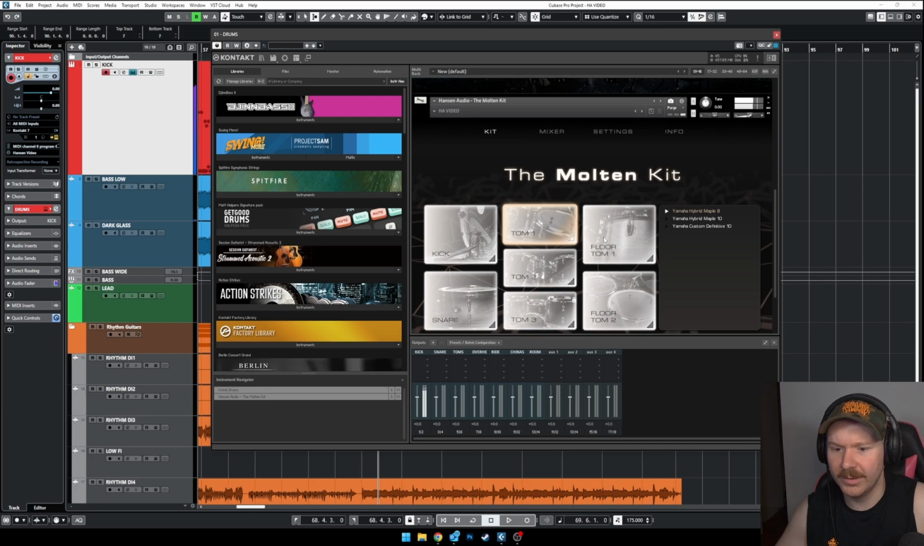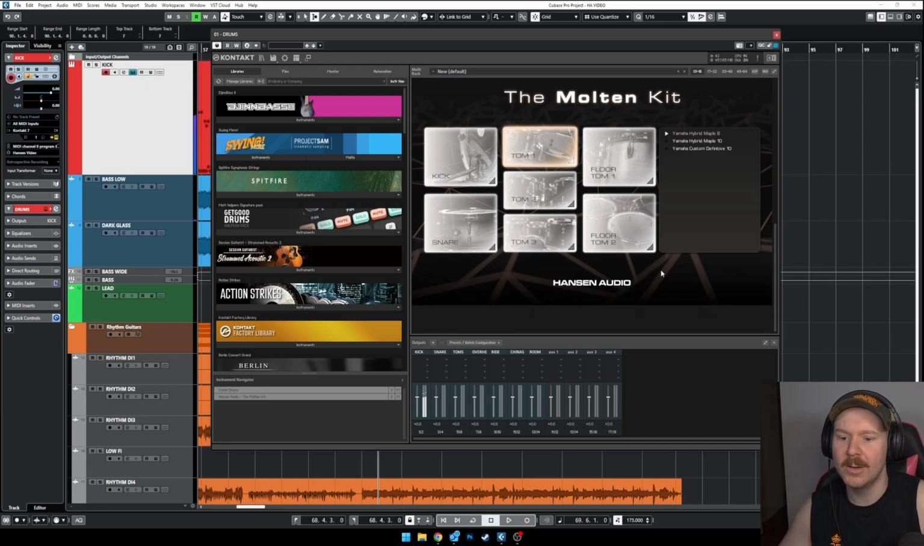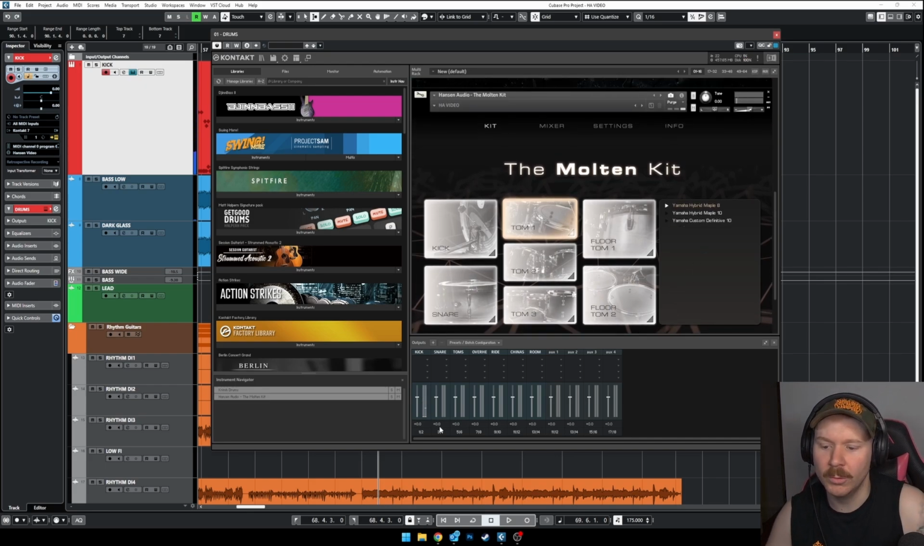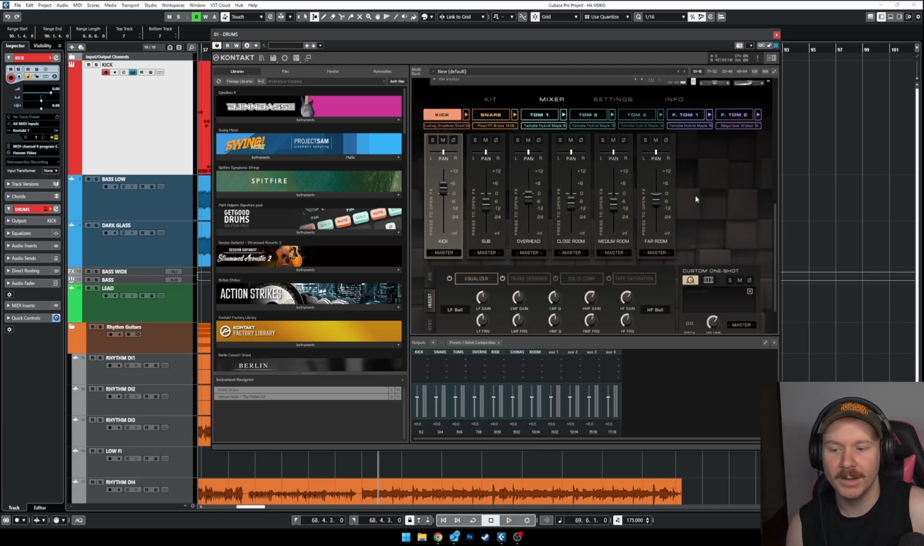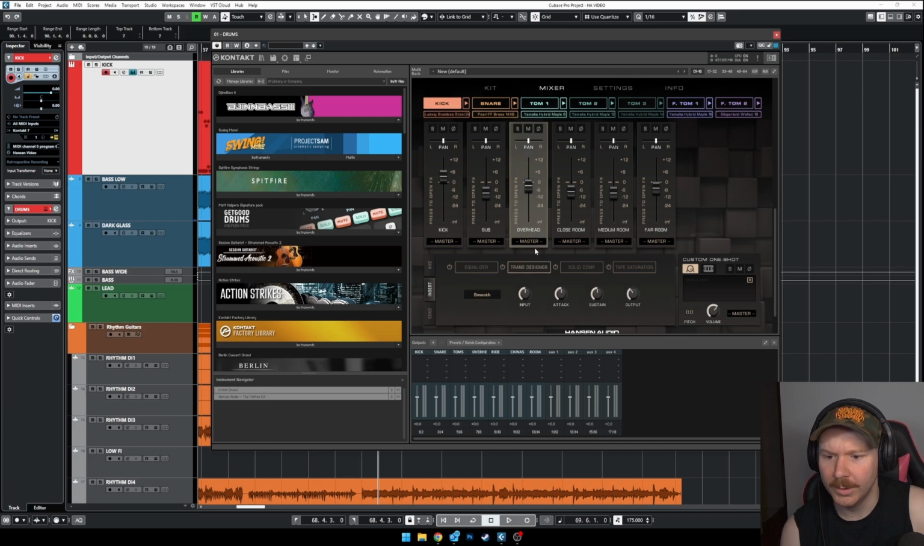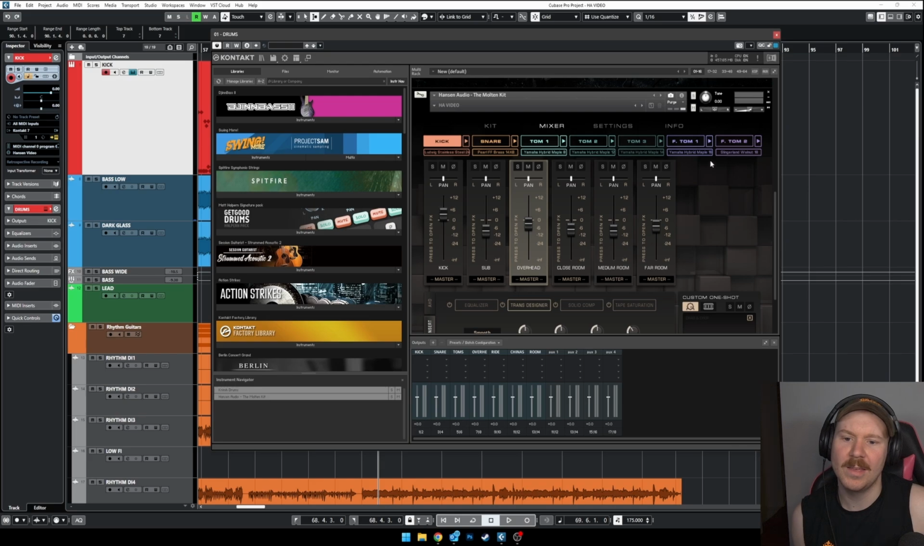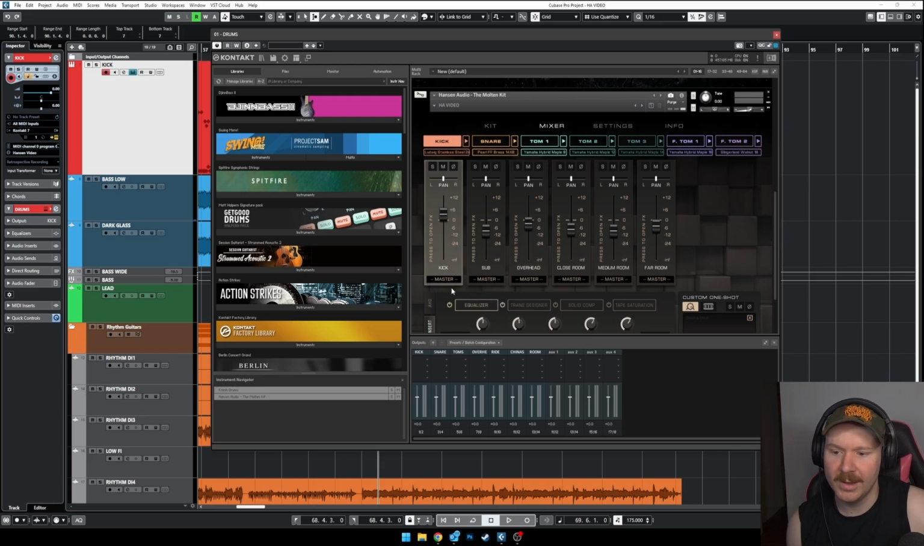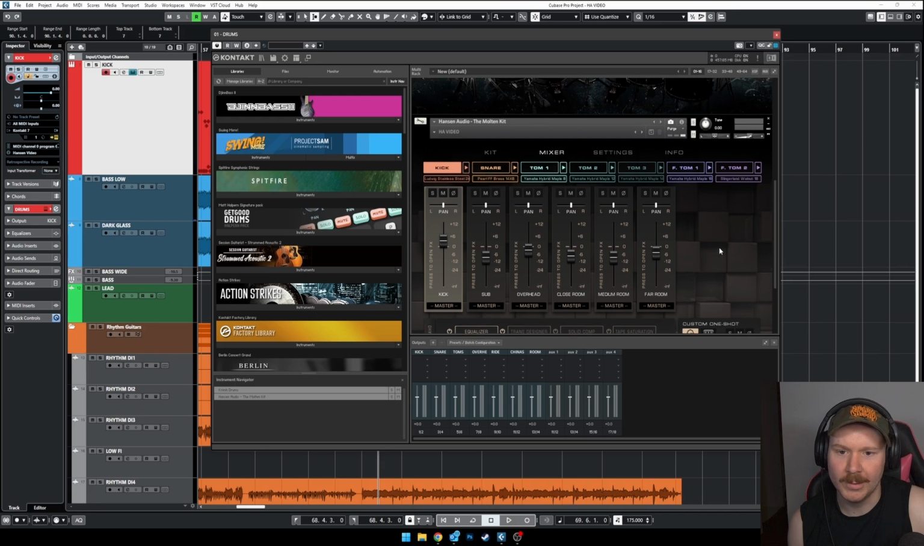Same as all the toms, they're still only coming out of 1. So we now need to tell the Molten Kit individually that we want to send it to each one of these different channels. Now this can be done by going to the mixer window, and down here you'll see ST1. Now this is where we will unfortunately need to reload our instruments, as when it loads in, it does only bring it in with 1 channel, because we create these channels after we loaded the instrument in.